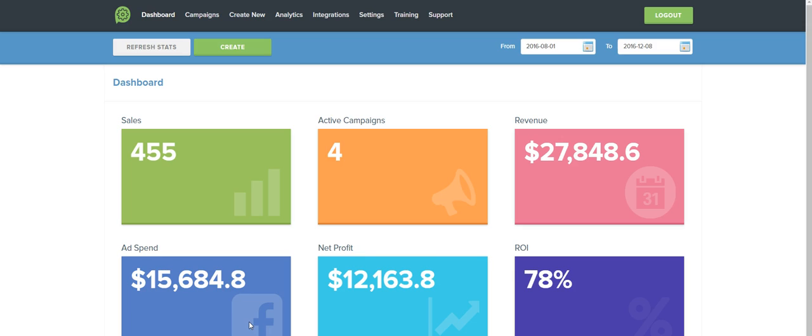And this is a product that gives you some absolutely excellent features when it comes to Facebook advertising, calculating ROI, increasing ROI, and calculating your numbers.